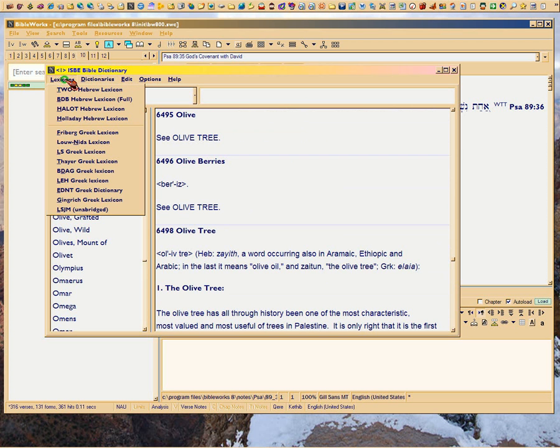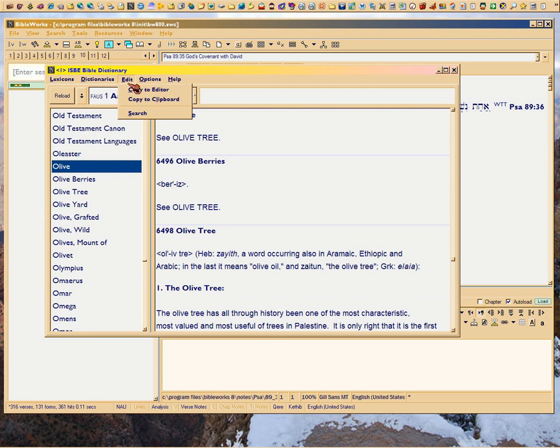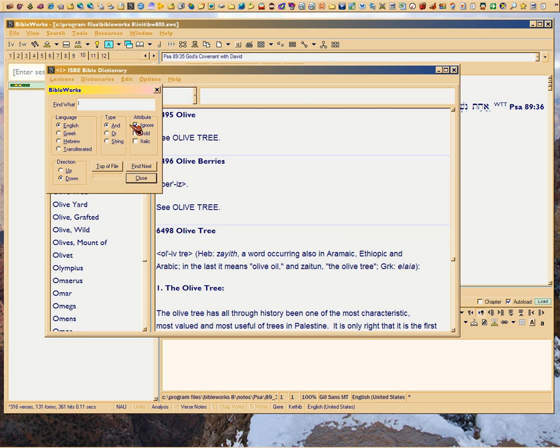Then you've got your lexicons, and these are all the lexicons I have installed. And so you can go individually to your lexicons if you want. And then you could copy text that you've highlighted to the editor or to the clipboard. But the best function is search. This is a really cool thing.